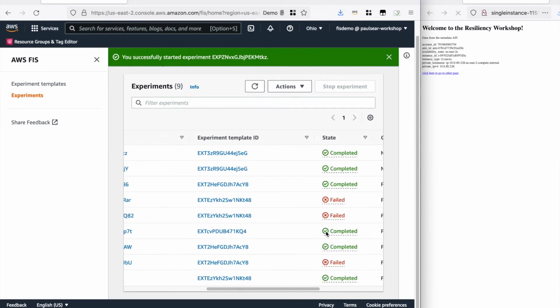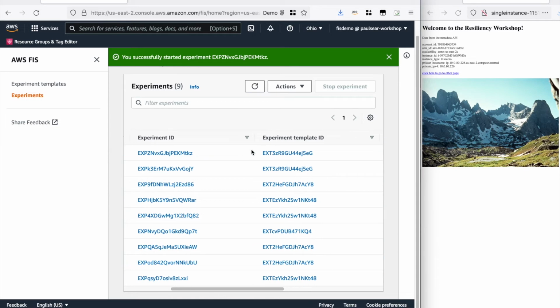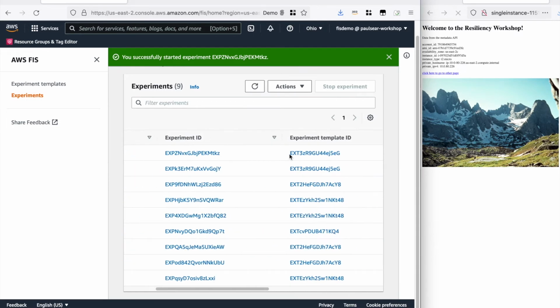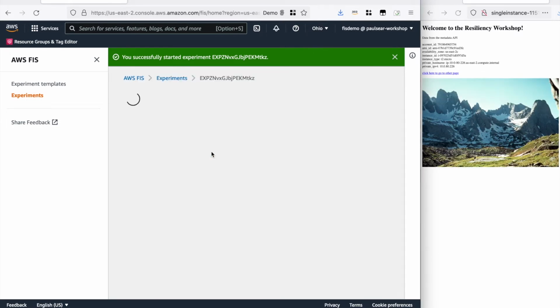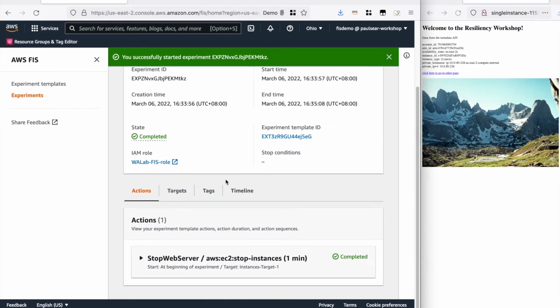The results of the experiment run are now included in the experiment's history, and selecting the experiment allows you to see the details of the experiment used. If the experiment encountered errors, you can examine the results and adjust the experiment as necessary.